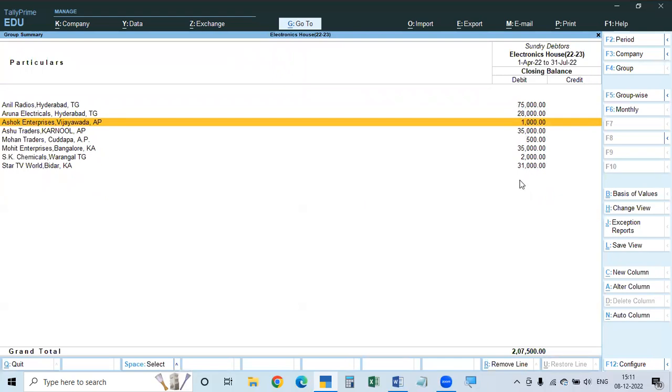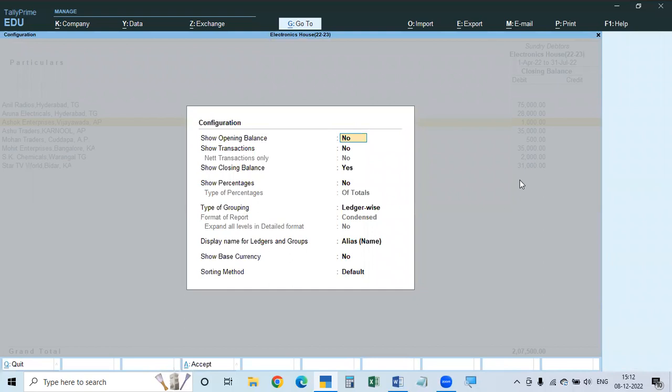And if you want to see more details, like at the beginning of the year what is the opening balance, what are the goods sold to them, debit means goods sold to them, what is the amount paid by them to us, and what is the closing balance due from them. These details also, if you want to know, we can do F12. Show opening balance, yes. Show transactions during the year, yes. This is not required. Then show closing balance, yes.